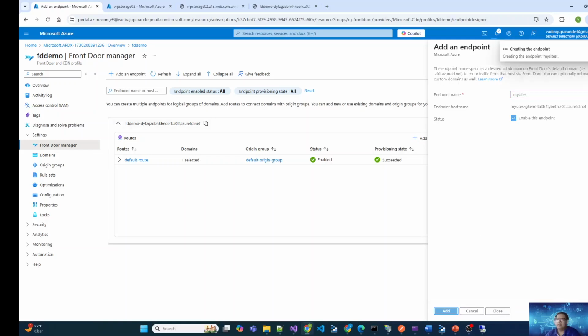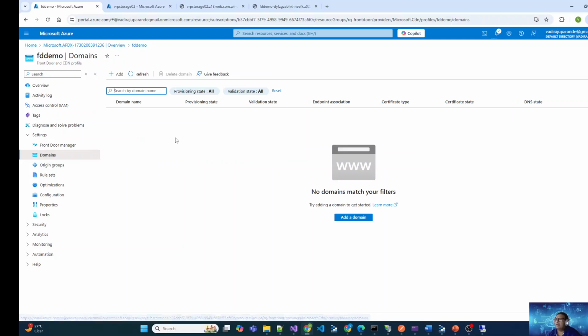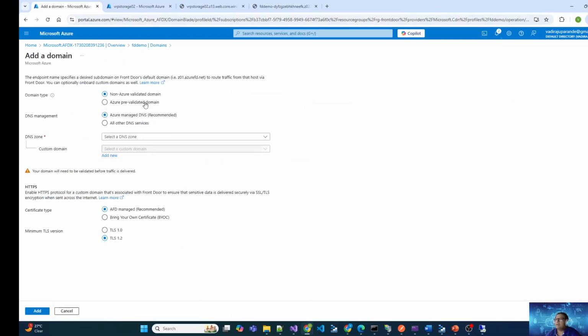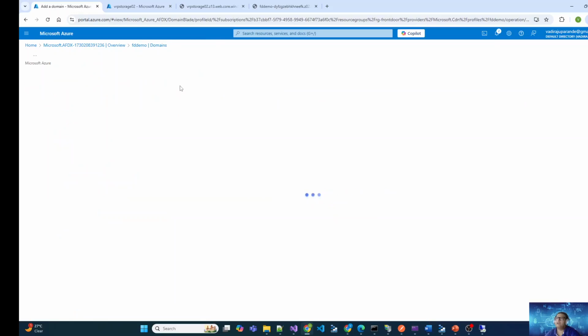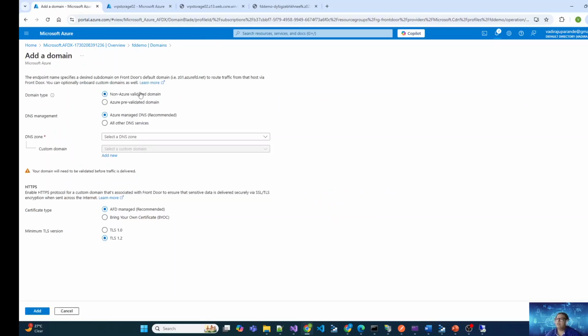Okay. Now, while this is getting added, we can go ahead and add a few custom domains to this in the Azure Front Door. So let's go ahead. I'm going to click on add. You come to the domains and here you click on add. So here you would say non-Azure validated, yes.